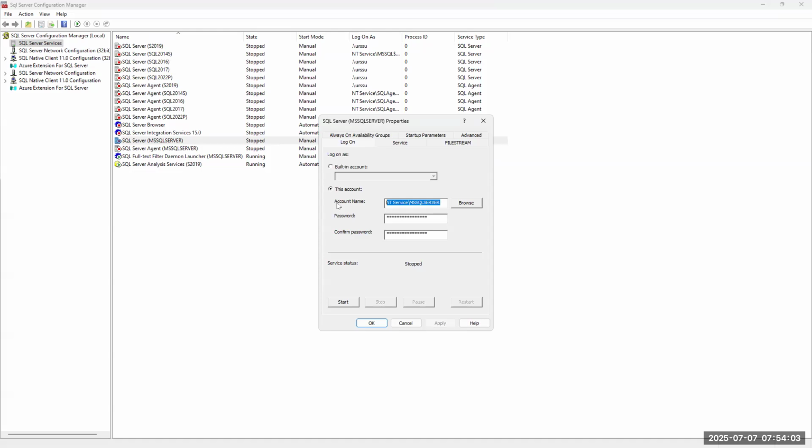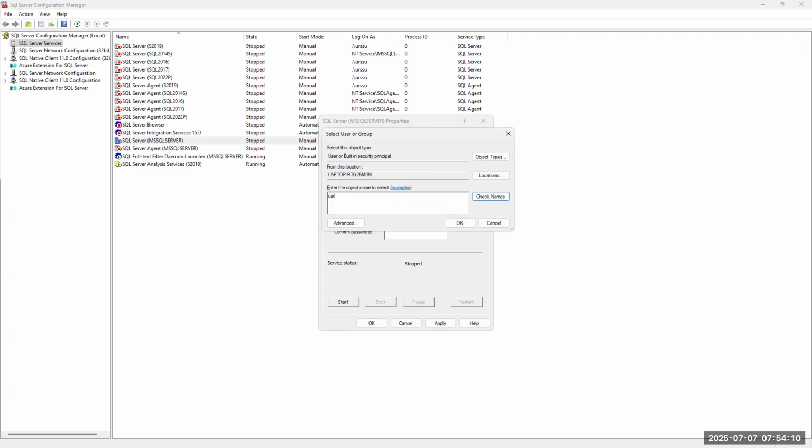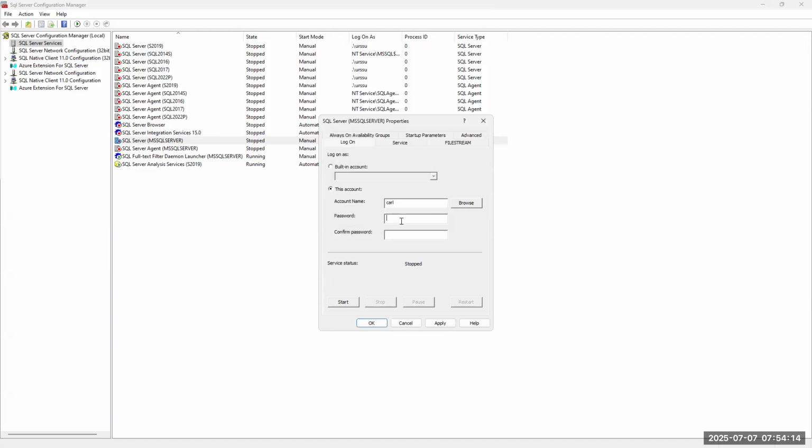Remove this account. I don't want this account. Now I can go for browse, type Carl, check name. I got the name. Click on OK. Now you need to provide the password. That's it. Click on apply, and click on OK. That's it, sir. Very simple. Many people are confused by this one. Always your services need to run with the service accounts.